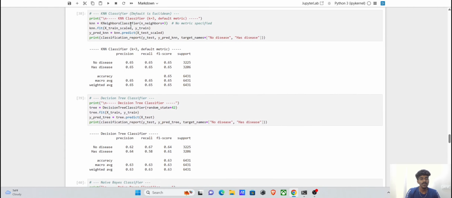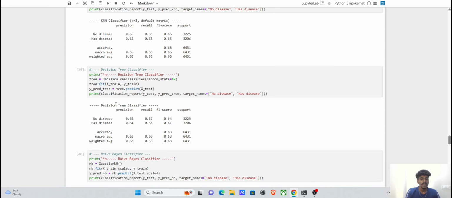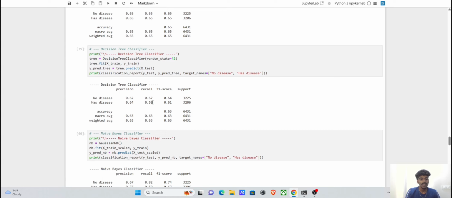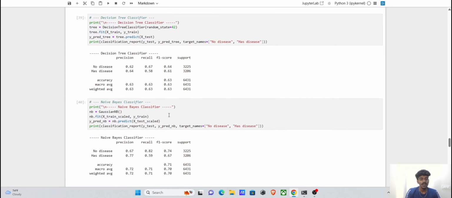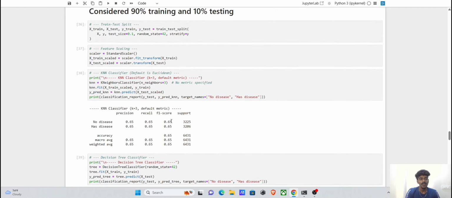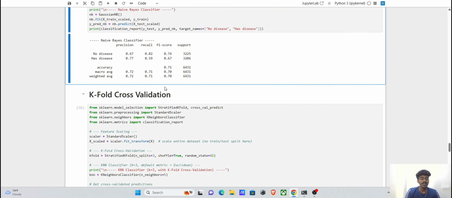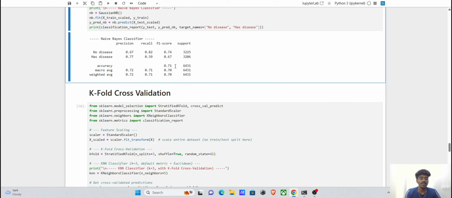First we are going to the k nearest neighbor classifier. Here the accuracy came at 0.65, and in the decision tree classifier the accuracy came at 0.63. See, 63 means 63% accuracy. Here the naive Bayes classifier came at 71%. If we give 80% training and 20% test, it gave 70%. If you give 90% training and 10% test, it gives 71%.